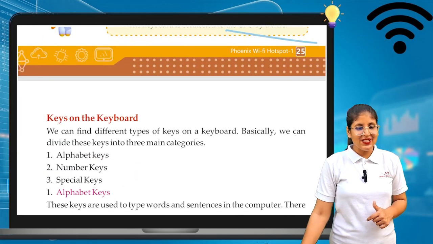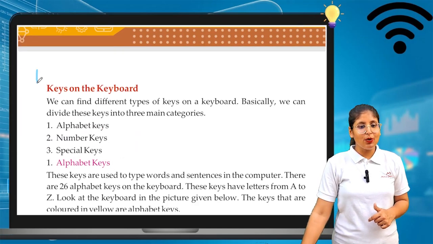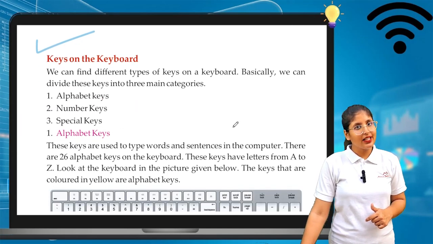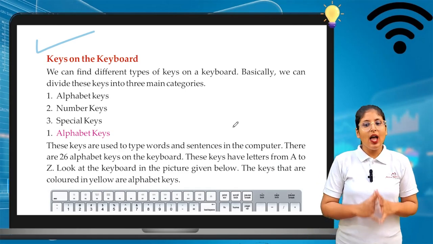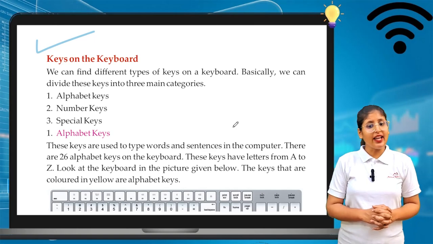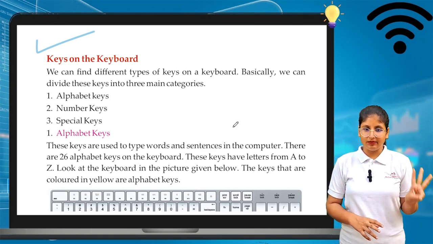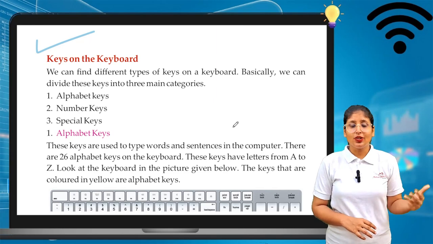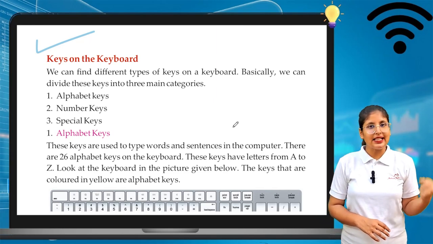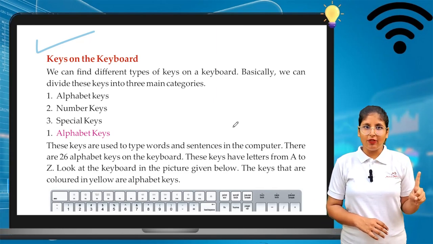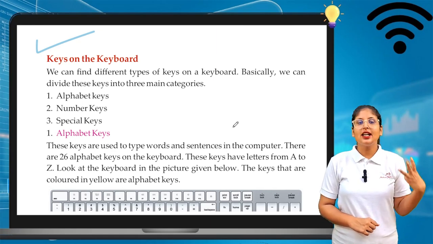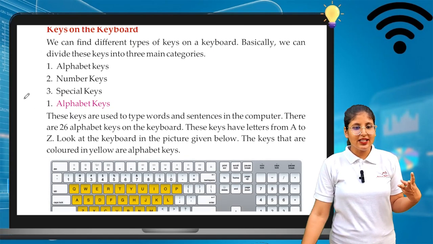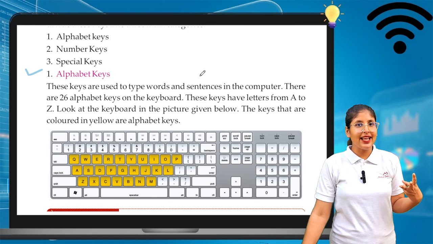Okay, so let's see the keys on the keyboard. What are the keys that are there on the keyboard? We can find different types of keys on the keyboard. Basically, we can divide these keys into 3 main categories. Let's see one by one. First is alphabet keys, second is number keys, and the third is special keys. So first is alphabet keys.